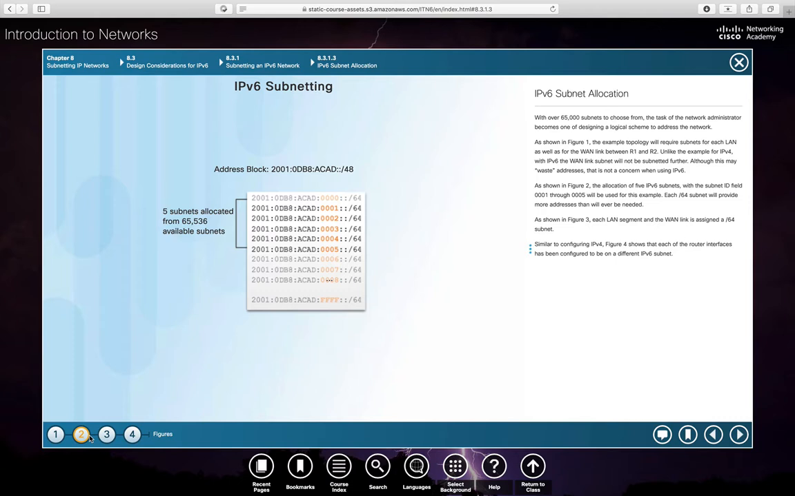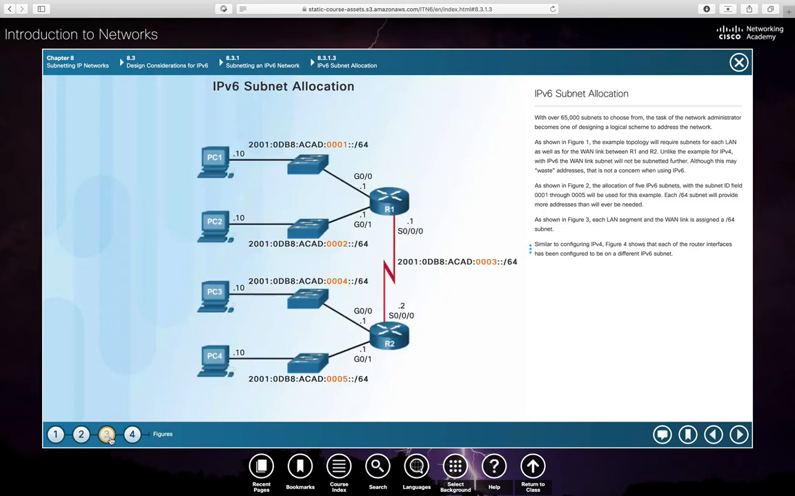So we need 5 subnets. They're just going to take the first 5 subnets, 0, 1, 2, 3, 4, and use those. This is how they're going to do this. It just looks a little longer because it's IP version 6 instead of IP version 4. Normally you would think about there being a cloud here, and this would be the network number of the cloud.